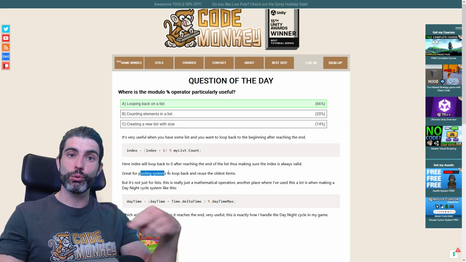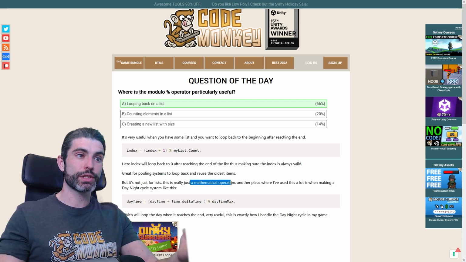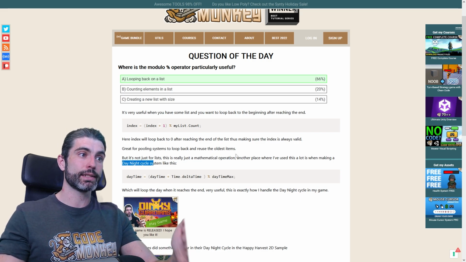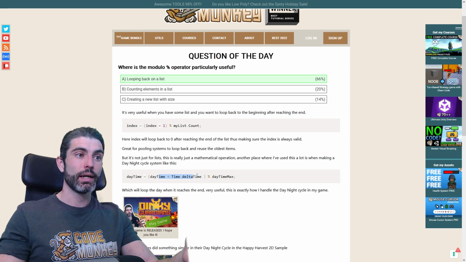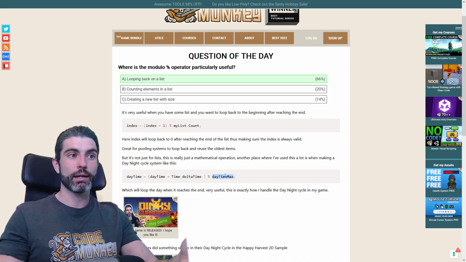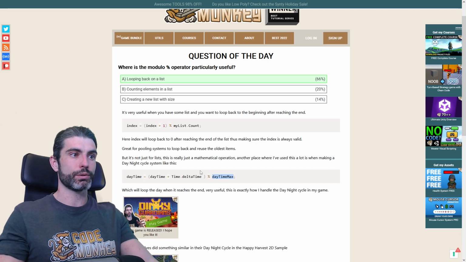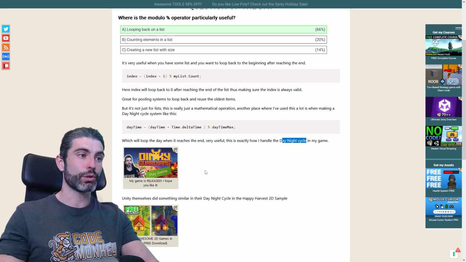You can constantly loop back and reuse all the items. But it's also not just for lists. This is really just a mathematical operation. So another place where I use this quite a lot is in making day-night cycles. You can take your daytime, increase it by delta time, and then get the remainder for some kind of daytime max. As the day constantly increases, at some point it loops back to 0 and then continues. This is pretty much the basic logic for how I handle day-night cycles in pretty much all my games.